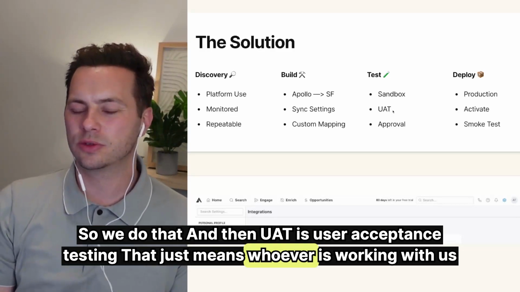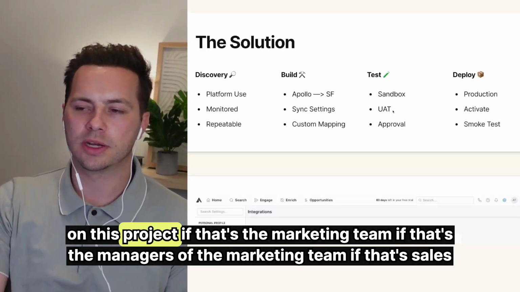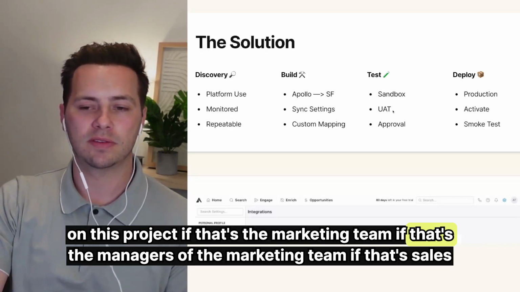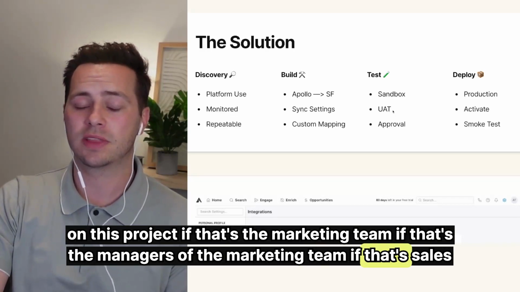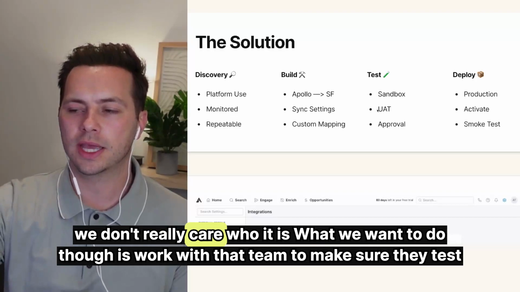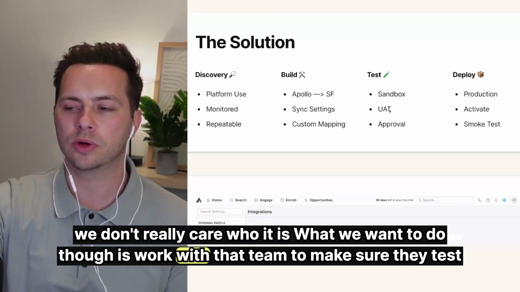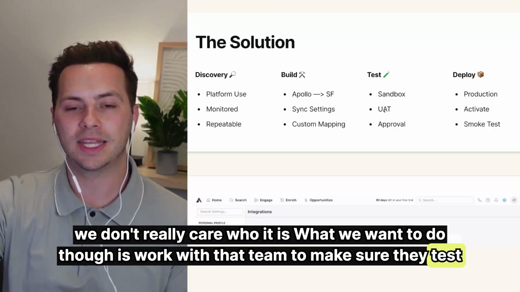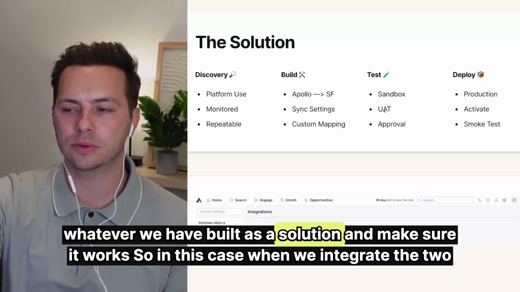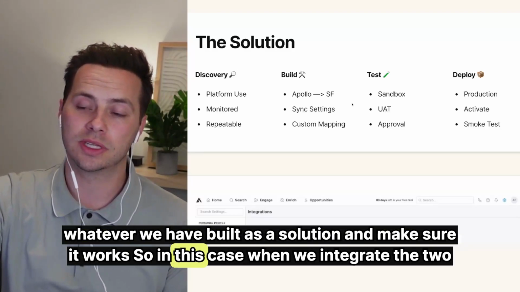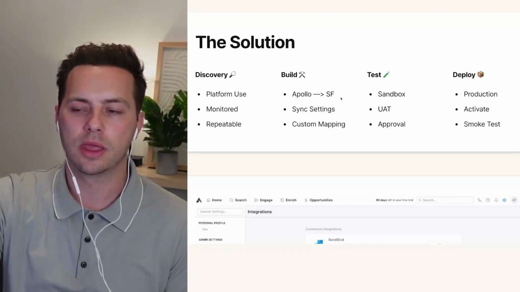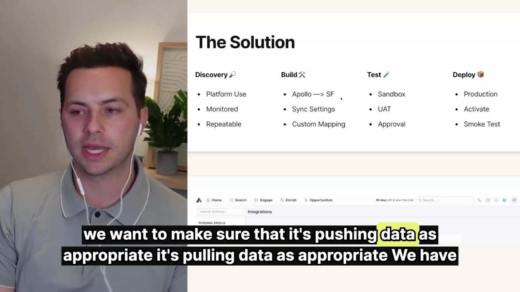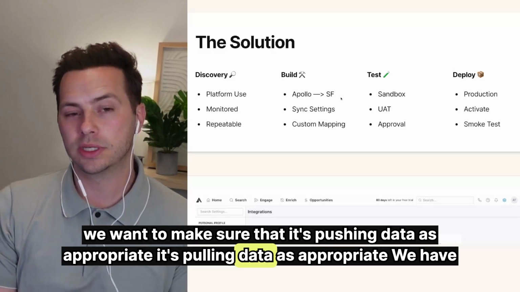That just means whoever is working with us on this project, if that's the marketing team, if that's the managers of the marketing team, if that's sales, we don't really care who it is. What we want to do though is work with that team to make sure they test whatever we have built as a solution and make sure it works. So in this case, when we integrate the two, we want to make sure that it's pushing data as appropriate, it's pulling data as appropriate.